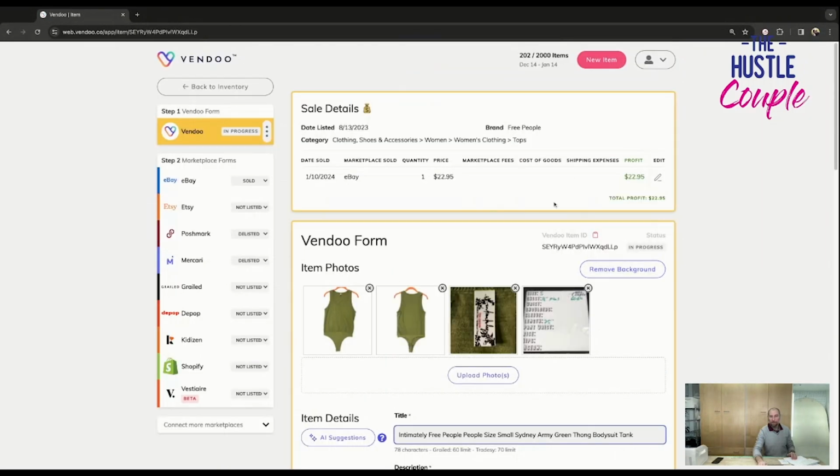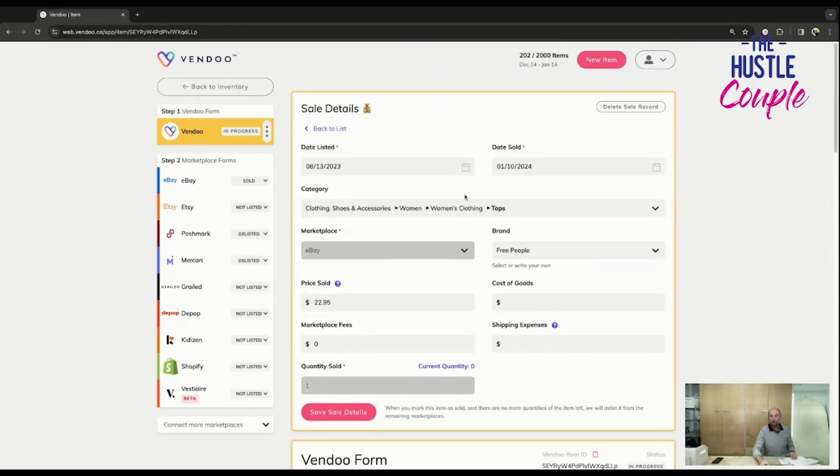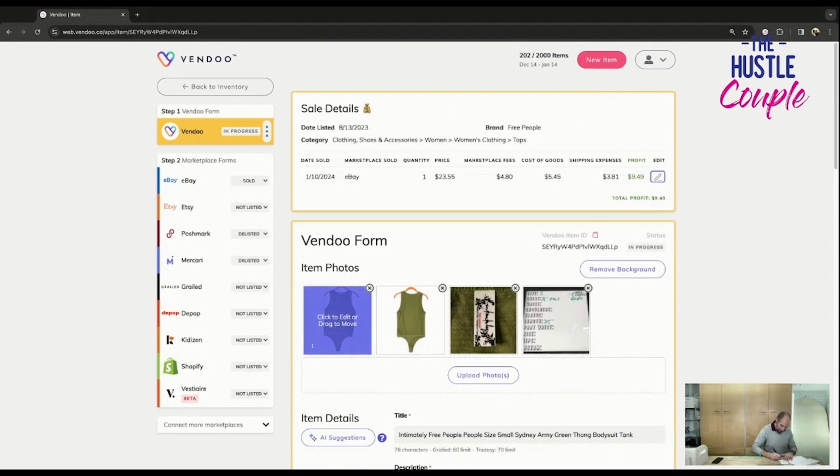All right, the Intimately Free People. This one is $23.55. Cost of goods $5.45. Good Lord. Average for that thrift trip or estate sale buyout, whichever that was. That was probably a thrift trip. I can't imagine that being an estate sale. No, definitely not. Okay, $3.81 shipping. $9.49.